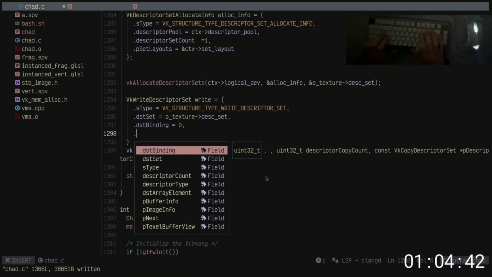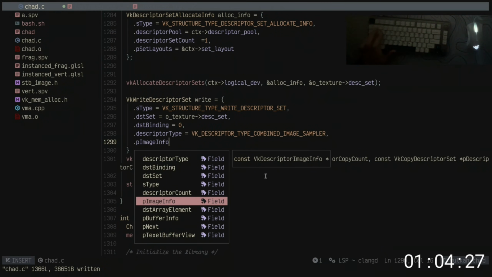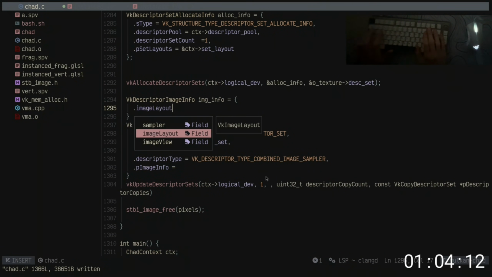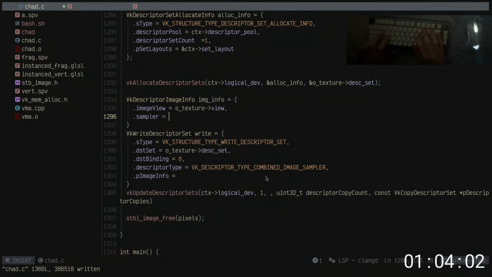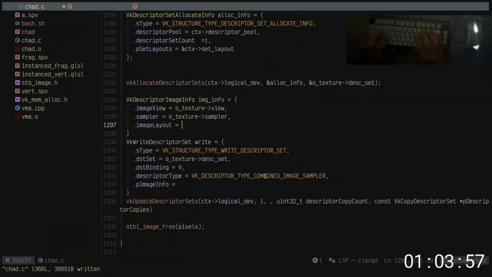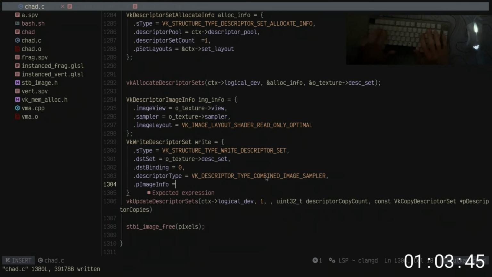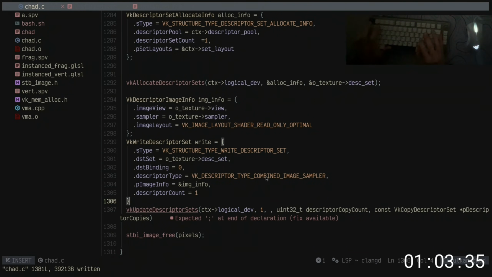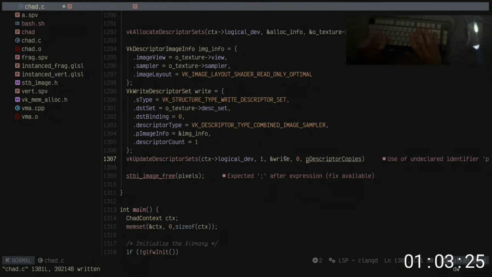And then I think we just need to have the type, which is combined image sampler, and then the image info, I guess. VkDescriptorImageInfo, and I think it's going to tell the descriptor all of the things about the image. Image view is equal to texture dot view. Sampler is going to be texture dot sampler. Image layout is going to be VK image layout shader read only optimal. We want only the best. And the image info is then going to be image info. And then we have the descriptor count. Yeah, and that's basically that. And then we say write descriptor copy count will be 0. Descriptor copies, we don't have any.